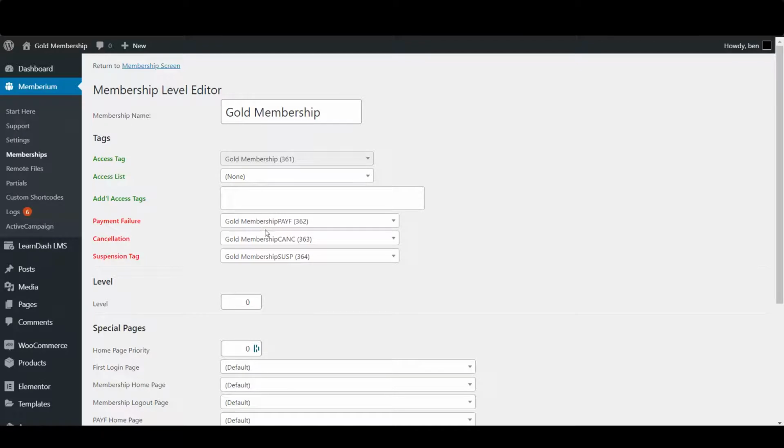I could, one, trigger off different actions inside of ActiveCampaign. I could say whenever somebody gets the payf tag, send them an email saying your payment failed, you need to correct this. On top of that, it's going to remove their access. Memberium's going to treat them as not having the access tag or the membership. So this way, when somebody logs into your site, they're not going to be able to access their content that their payment has failed for.